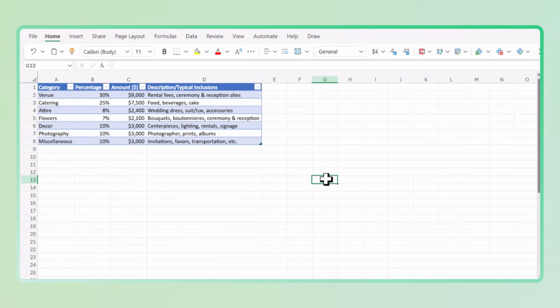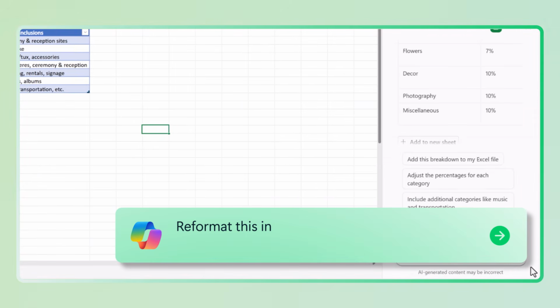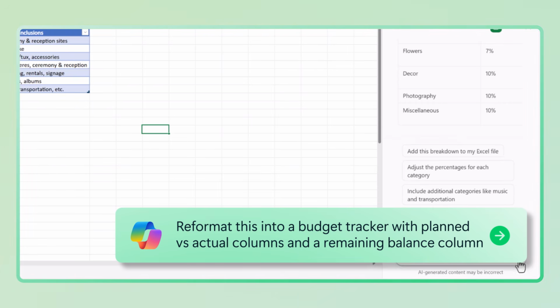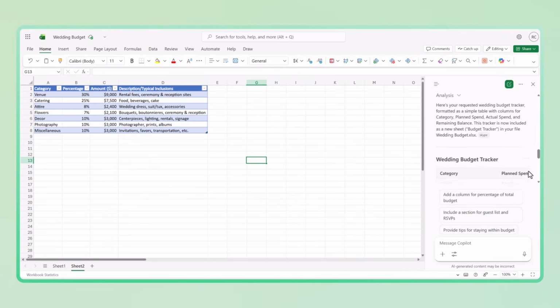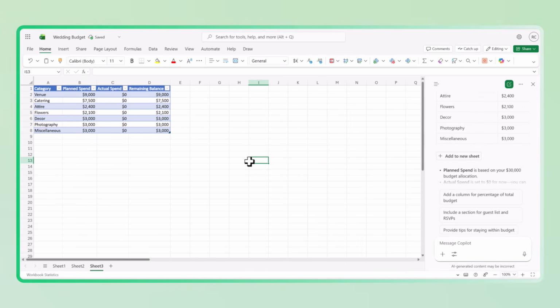To help keep your finances on track, you can ask Copilot to reformat this into a budget tracker with planned versus actual columns and a remaining balance column. And now you have a living document where you can plan, track purchases, and check in on budget as you go. My friend will appreciate using this template when she gets her budget set.